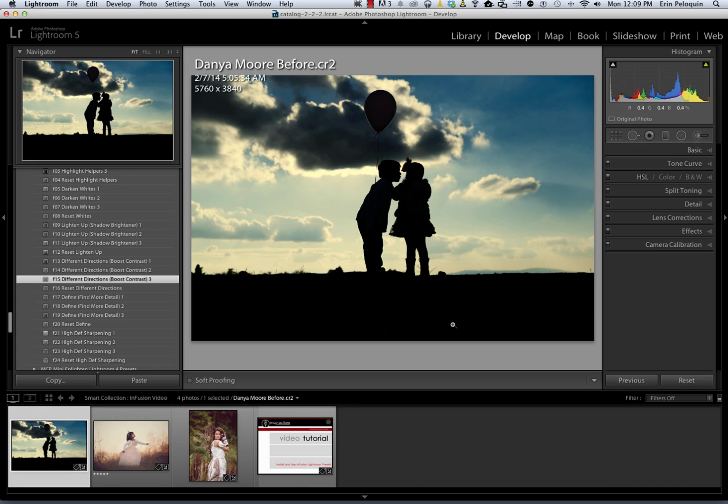That makes the darks in the image darker and the brights brighter. And then I'm going to finish with High Definition Sharpening number 3 as well. Using high def is going to give me a great clarity around the edges of the silhouette.